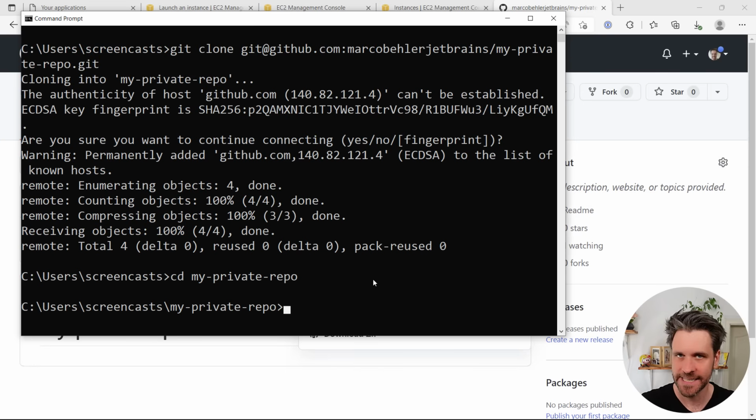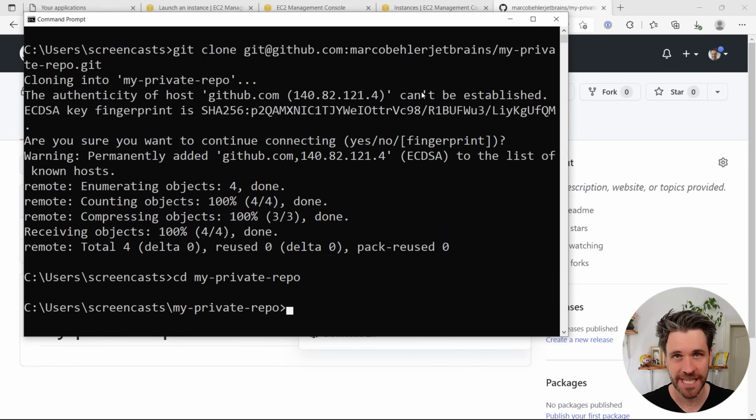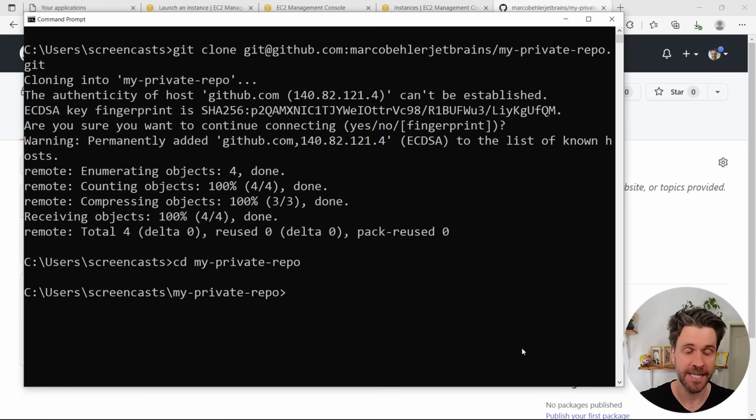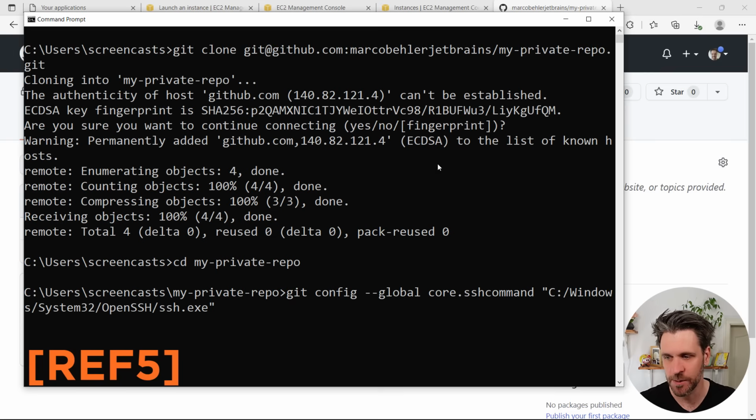Hold on a second, that is actually only true by default for macOS and Linux. On Windows, if you want to make this work, you have to enter one command into your command line beforehand, which I'm also putting into the references document down below.